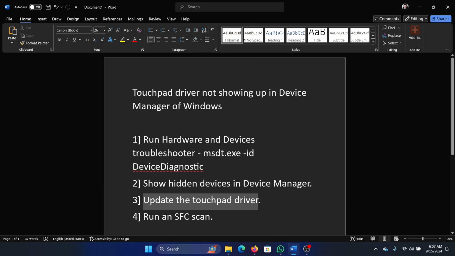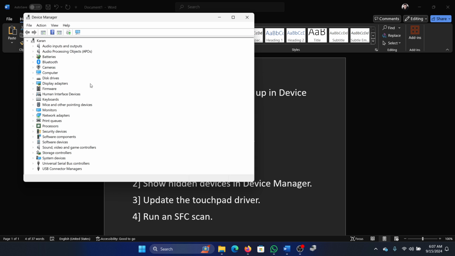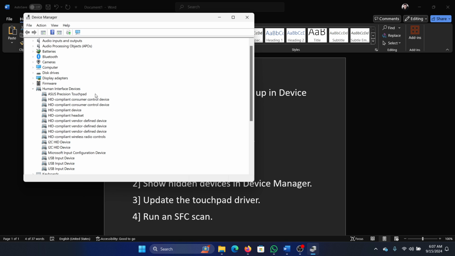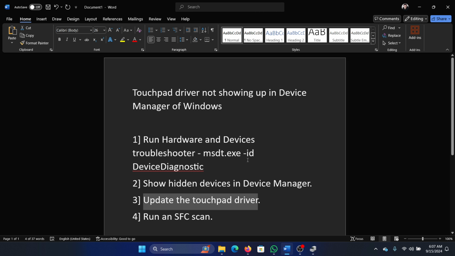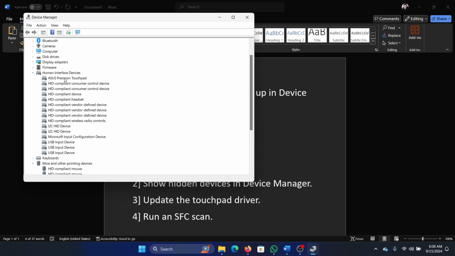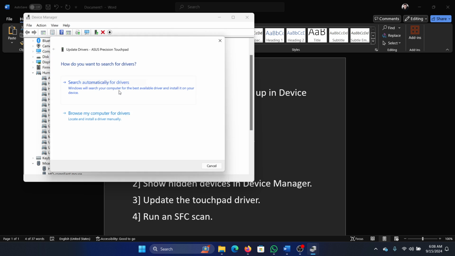Next is to update the touchpad driver. But before this, I'll show you something. In device manager, we have two locations where you will find the touchpad drivers. One is mice and other pointing devices, and the second one is human interface devices. So please check both of them. So the next one is to update the touchpad driver. If you don't find it, then that's obviously a different thing. But once you find it, I will always suggest you to update the driver.